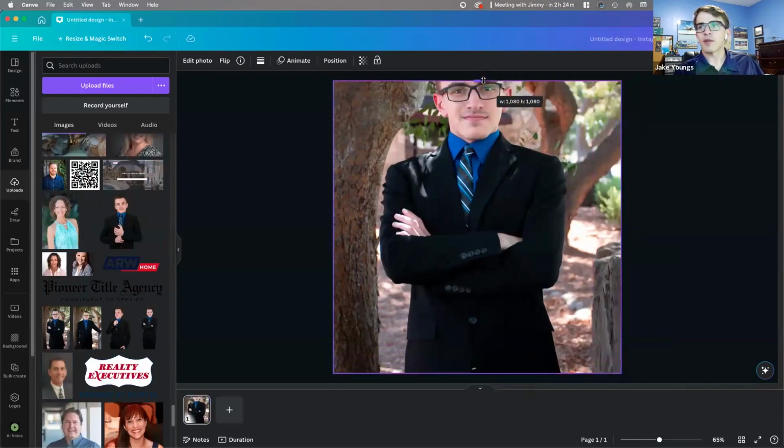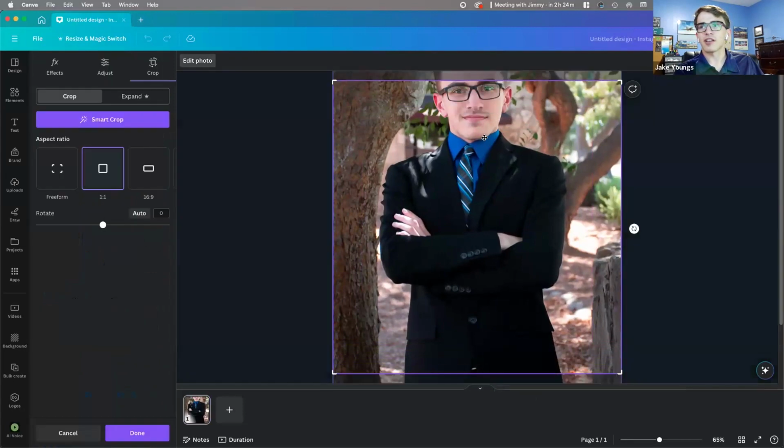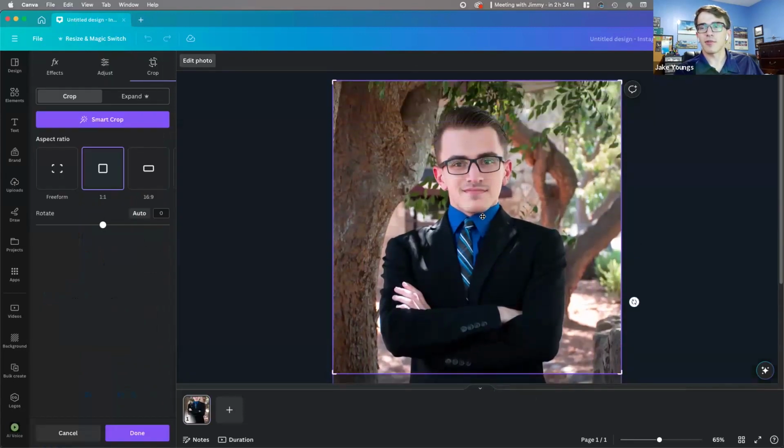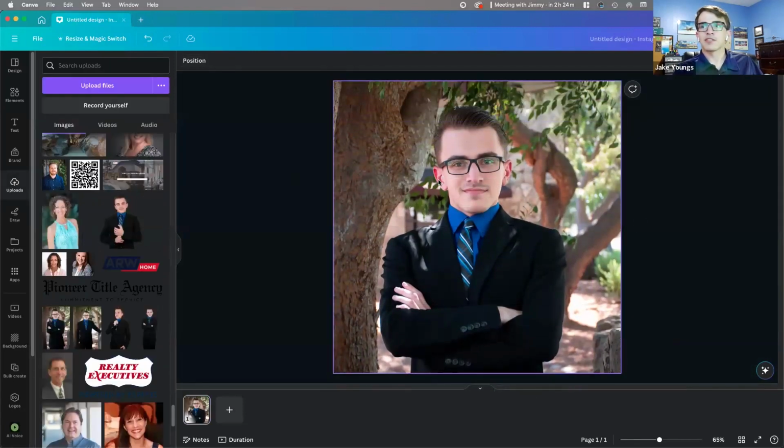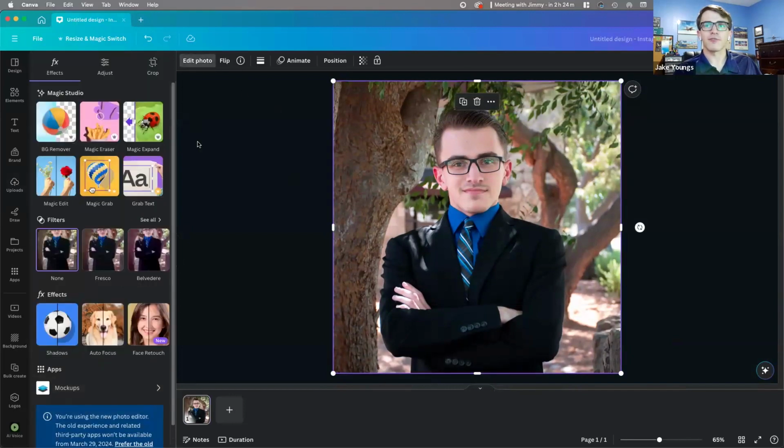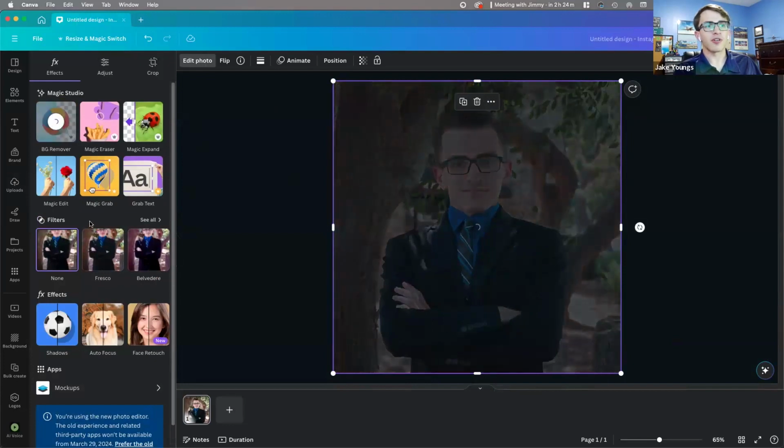So I've now dropped my image on here. I'm going to double click on it and then reframe where I'm at. So I've got my image loaded in here, and then I come over here and click on edit photo. And then what I'm going to do is click on the background remover. It does all this stuff automatically.